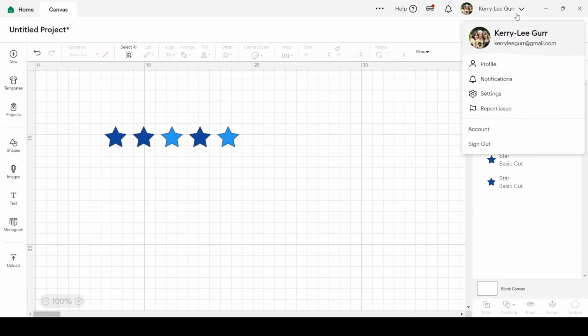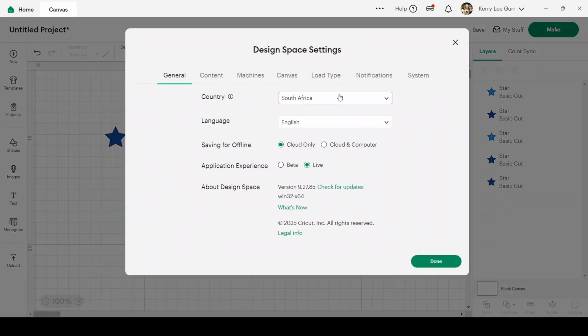You also have your profile. You can click on your profile, notifications again, settings. Again, there is a same place here to report any issue. Click on your account or sign out. If you do click on your settings here, you do get a different pop-up window. Here, you're able to make various selections as well.